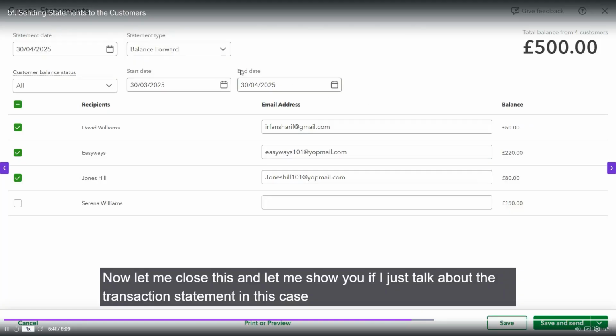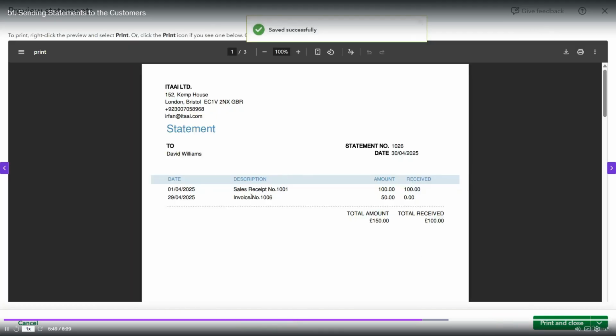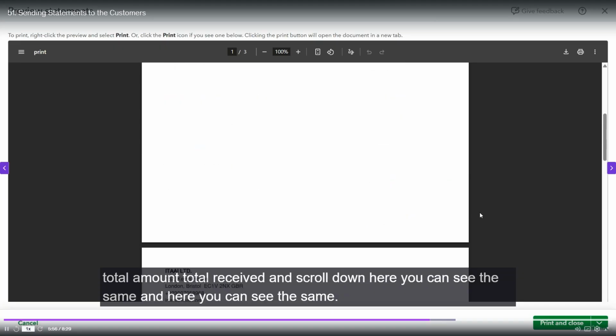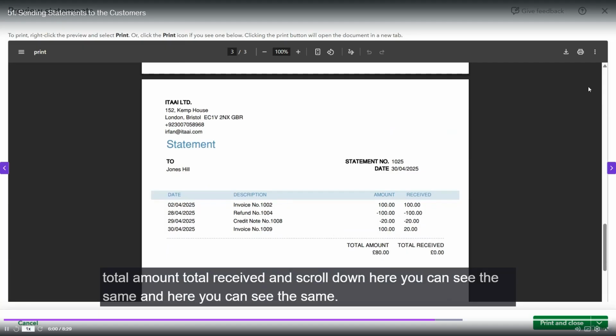Now let me close this and let me show you the transaction statement. In this case, print or preview, you will notice that there is no opening balance. The system is only giving you the transactions in the month, total amount, total received, and scroll down here you can see the same, and here you can see the same.